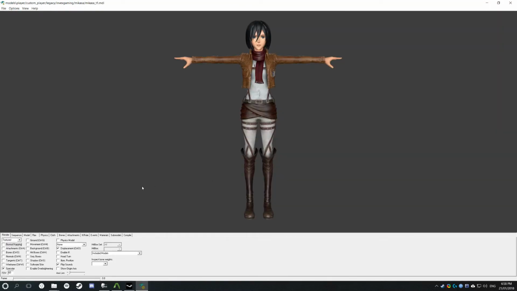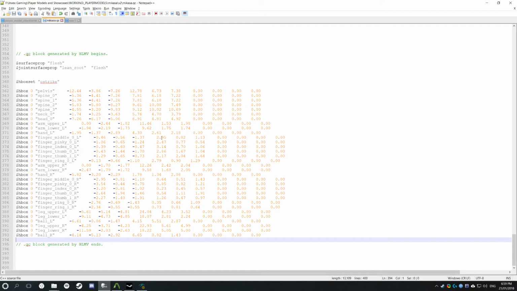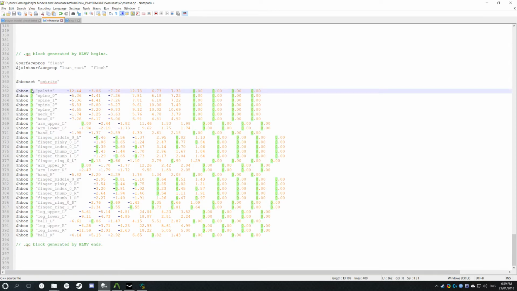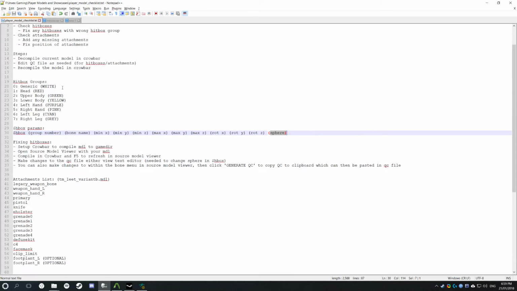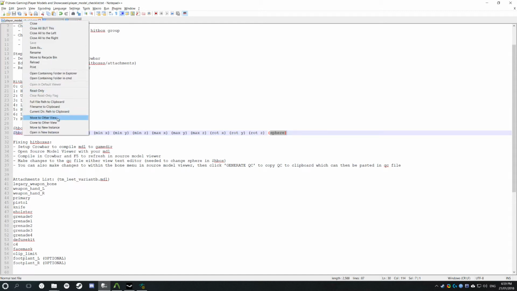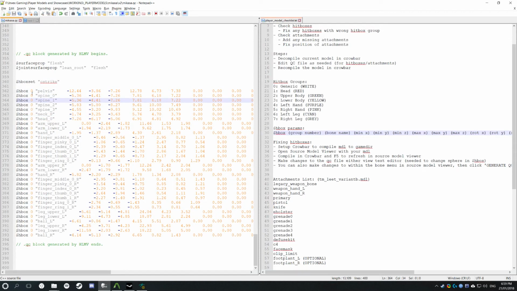All right, so let's get started. One thing I'm going to do is go to the render tab and turn on normal mapping, just because it looks better. Feel free to experiment with all the different hotkeys and whatnot. I'll try to explain if I use any hotkeys, because I usually do. And so what I want to do is go back into my QC file and first of all fix up all these hitbox groups, because like I mentioned in the checklist, there are various hitbox groups, and not all of them are correct with the auto-generated one. In fact, they're all 0, so we want to fix them up.